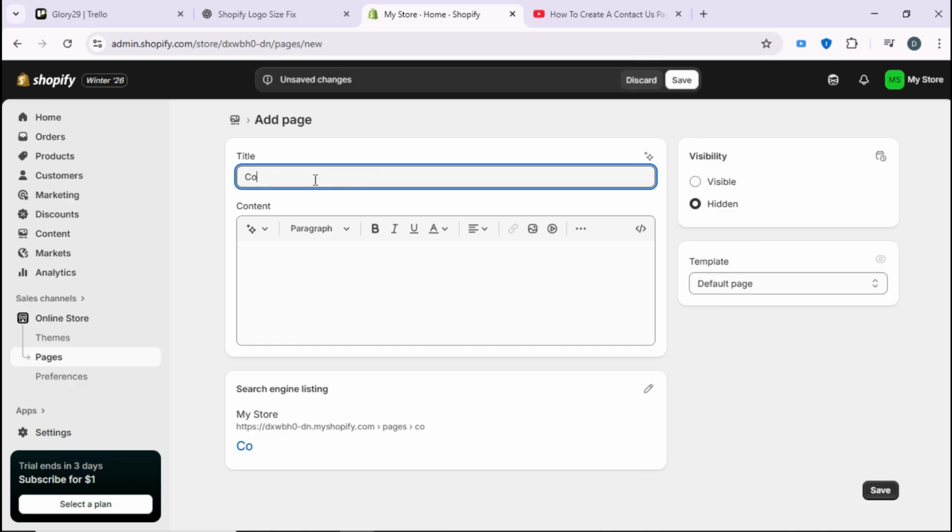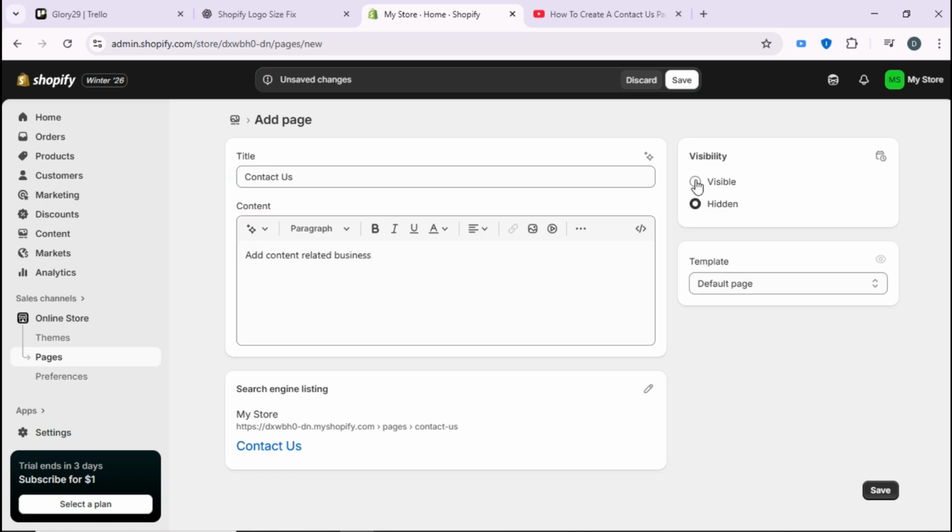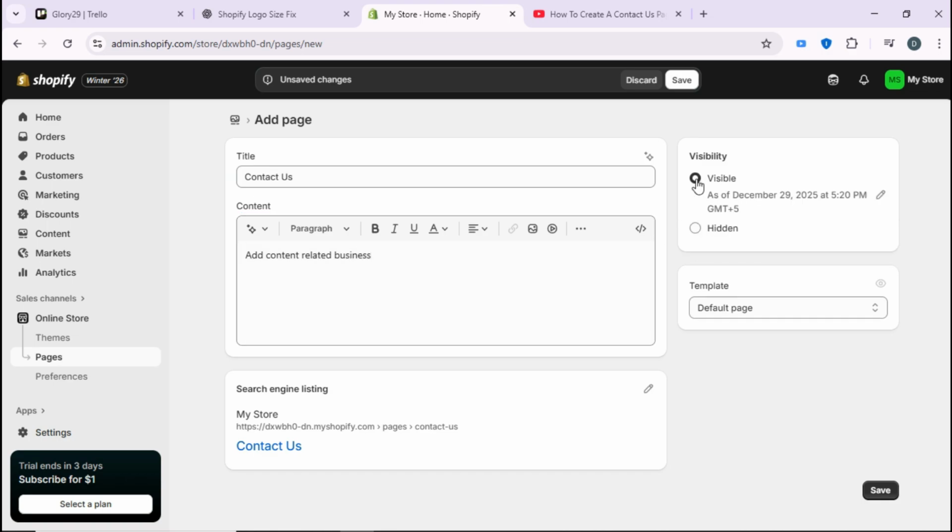Once you're in the page editor, type Contact Us in the title field. Then move on to the Content section to add any welcome text or important details your customers should know before reaching out. Scroll down to the Visibility section and make sure to select Visible so your page is accessible to the public. After that, head to the Template section and select Contact from the drop-down menu.